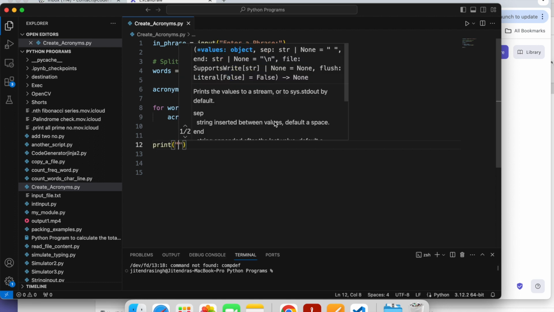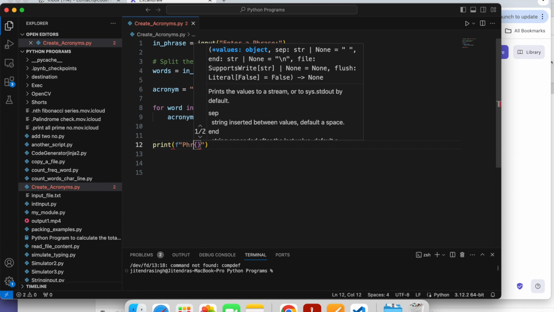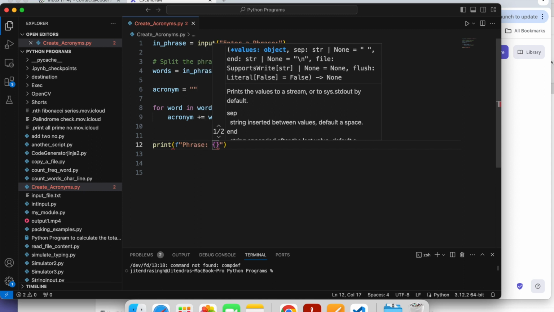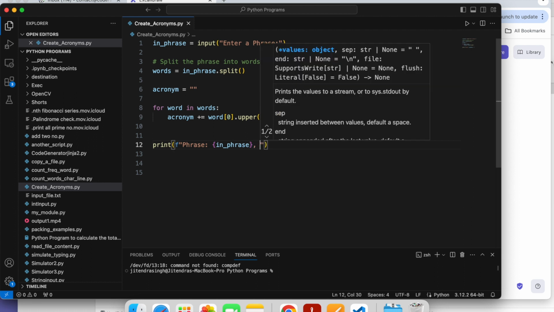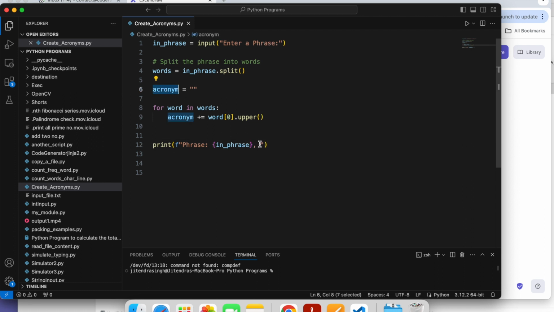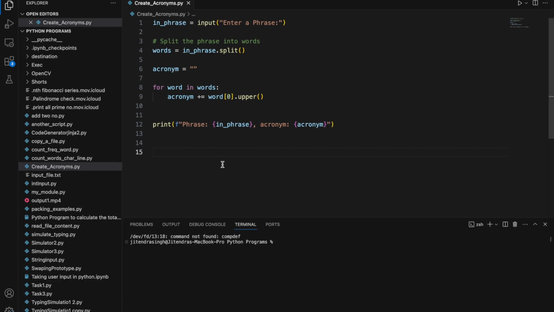We can print the result using a formatted string: input phrase equal to this one, our phrase, and acronym should be this one. We are going to embed it. So let's run this code. Let's make it full screen. Fine, I'm going to run this one.